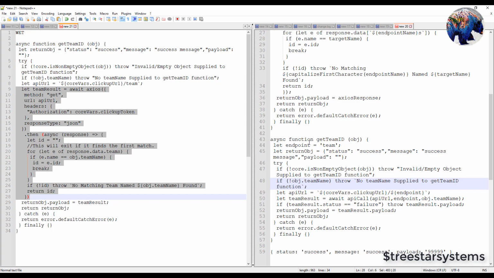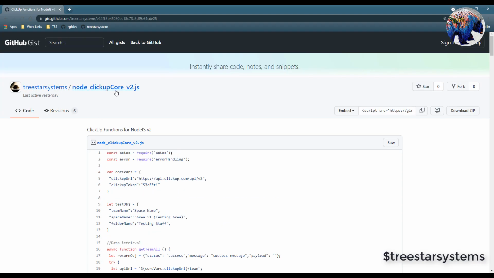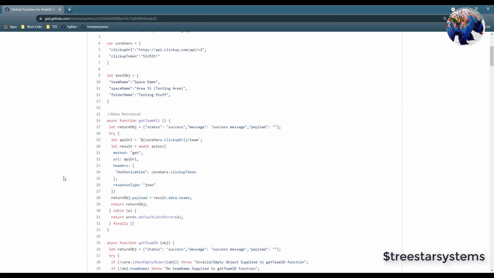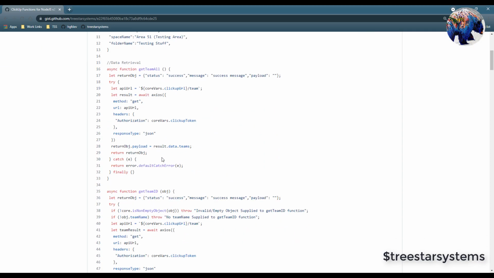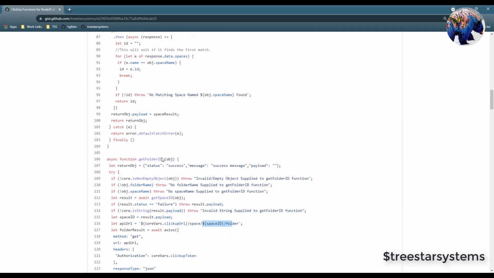This code does work and will be uploaded to this gist, which is here. So this will be Node ClickUp Core v2, and I'll be working on this module a little bit more and making small updates like this as I go along, just so I can make it better for you all.